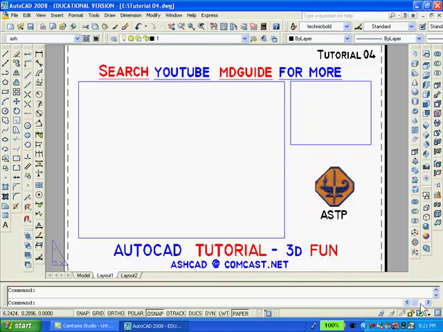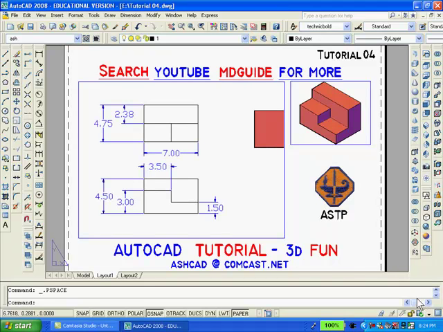Now to create the two viewports, I'll type MVIEW, enter, and select two diagonal points to create the larger and smaller viewports. Now double-click inside the smaller viewport and switch to Southeast Isometric View. Then we can pan and zoom to enlarge the solid model. To get back to paper space, remember to double-click outside the small viewport.